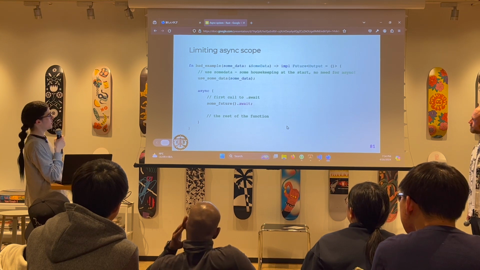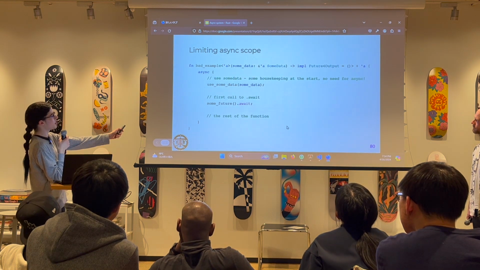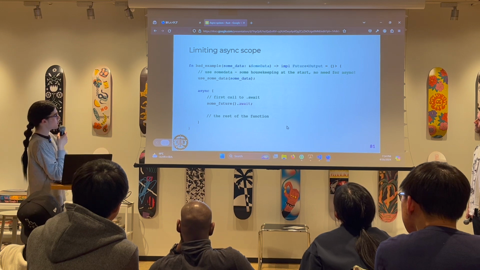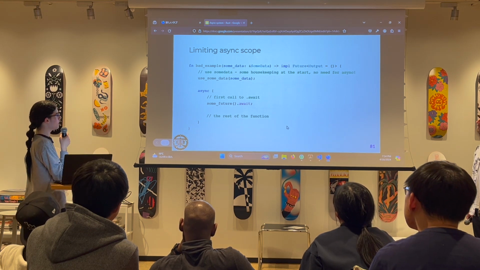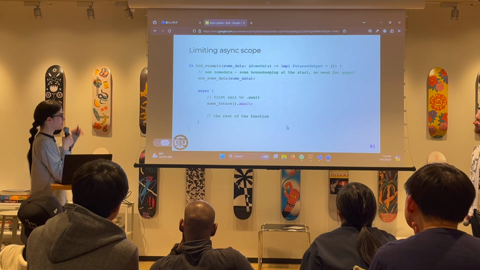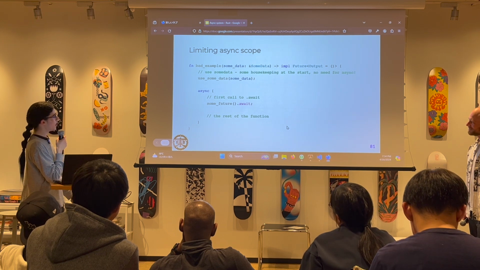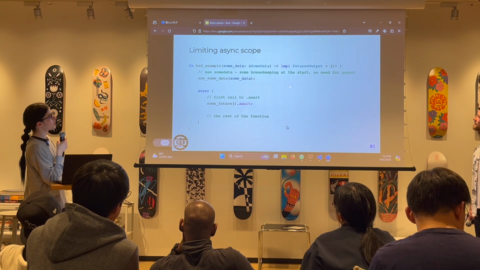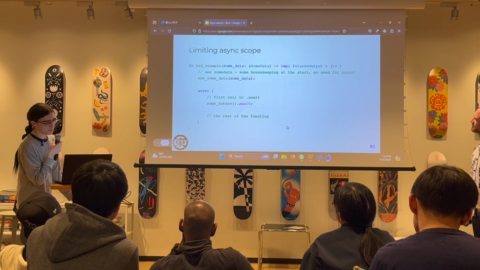But if we don't need it, now that it's written this way, we can just rewrite it this way. We can move the use of some data outside the async block. And now the future return doesn't need to rely on it anymore.